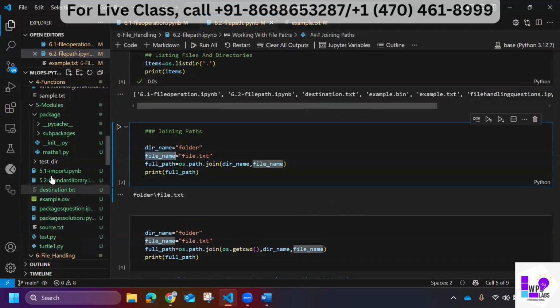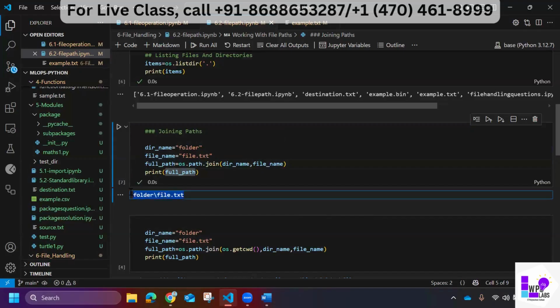The file name could be anything like 5.1 import .ipynb. These are files, right? So the file name could be destination.txt. Let's say my folder name is folder, my file name is file.txt, and I want to join these. So how will I join? The full path will be os.path.join with the directory name and this name, and I just have to print it. Folder slash file. These two are joined right now, in a path format.